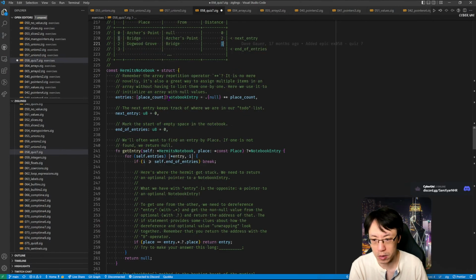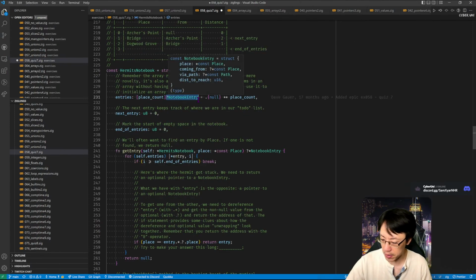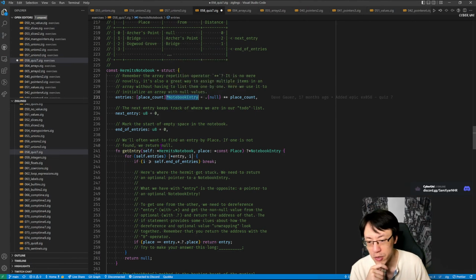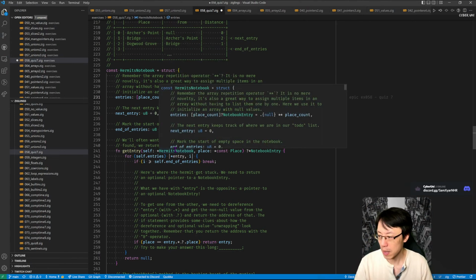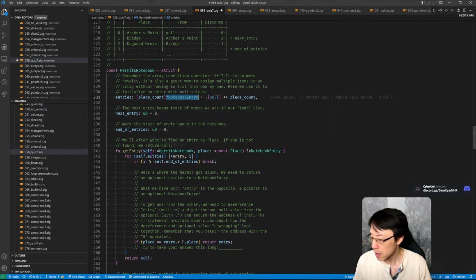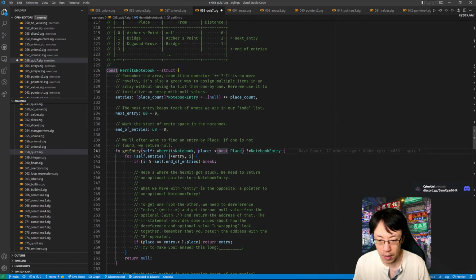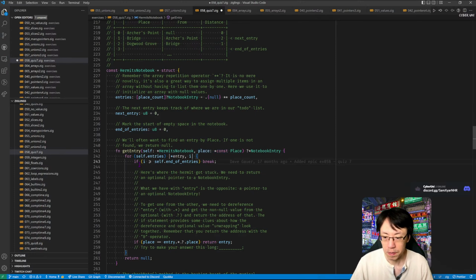Or because it has not been defined yet. I see, it is not defined yet. That's why. Okay, that makes sense. Right. So it gets the self, and then it tries to look for a place, which is a pointer.